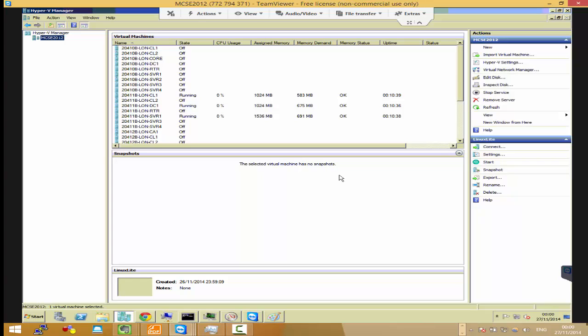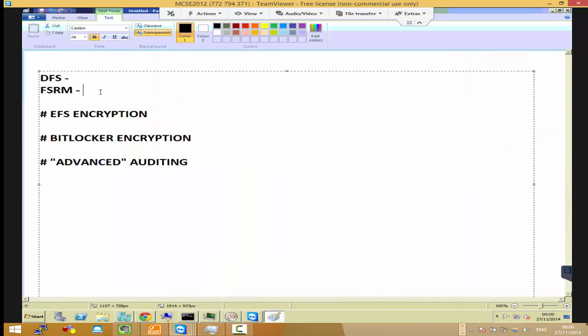Yeah, okay. So we've talked about DFS, and then we talked about FSRM. We said DFS is mainly for resiliency. So when you have a file server in one location, you have a file server in another location.